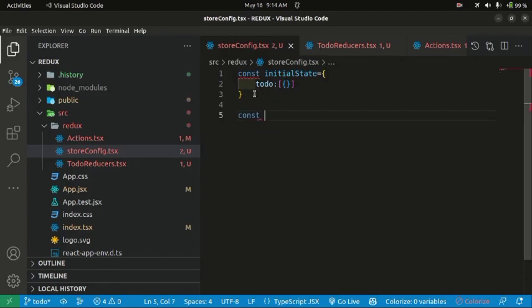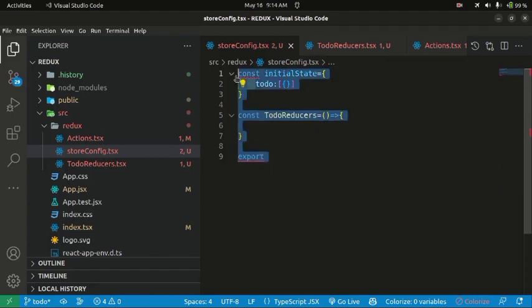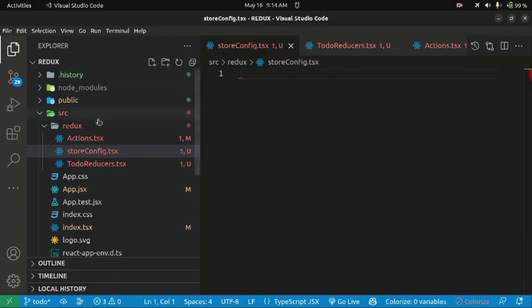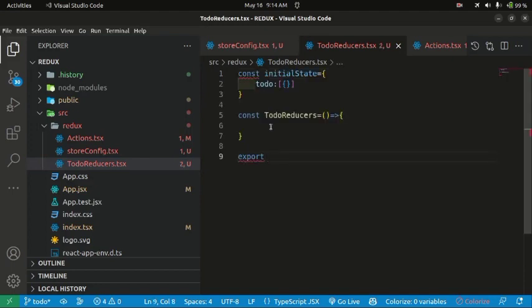So const to-do reducers is equal to like this. So we have to export. Sorry for this. This particular code has to be inside our reducer, not inside our store config. So I will copy it and paste it inside our to-do reducer. So I will export default my reducer here, which is to-do reducer here.